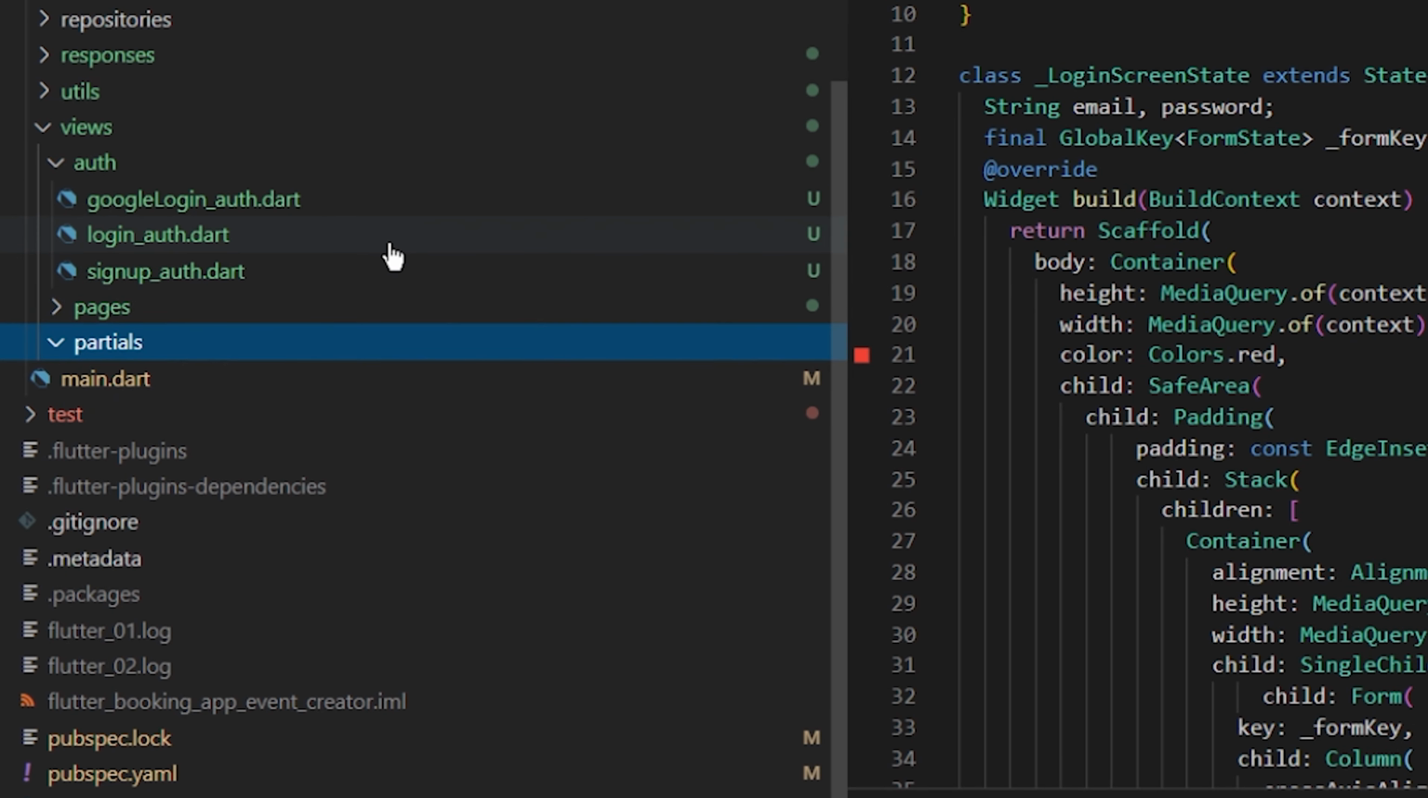Now talking about the partials. Partials are some of those things which need not be reloaded, like the circular progress bar indicator. So it always stays the same, we just need to call it according to our convenience. So we can store all those things related to that in this partial directory.